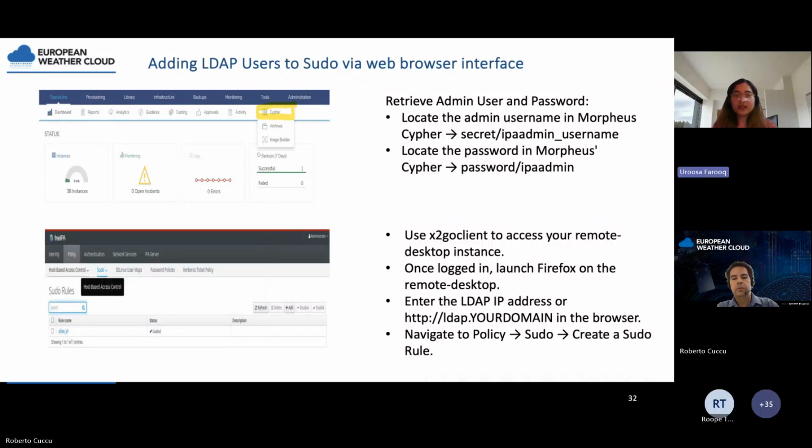Once you're logged in, you have to launch Firefox. After launching it, you type either the LDAP IP address or the LDAP domain address, and the domain is also stored in the Cypher tools. From there you can find your domain. Once you're inside FreeIPA, from Policy, you can actually create your own sudo rule.